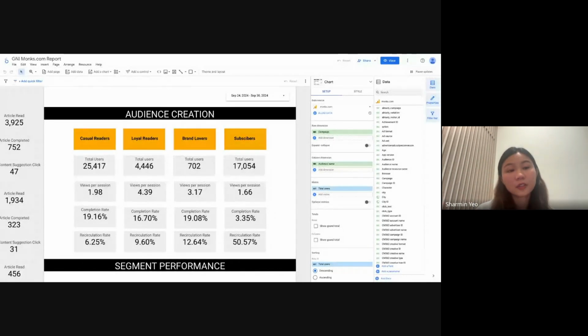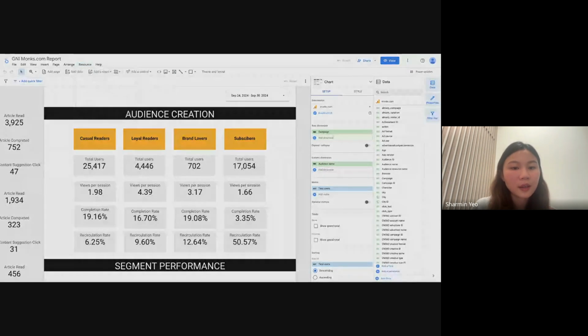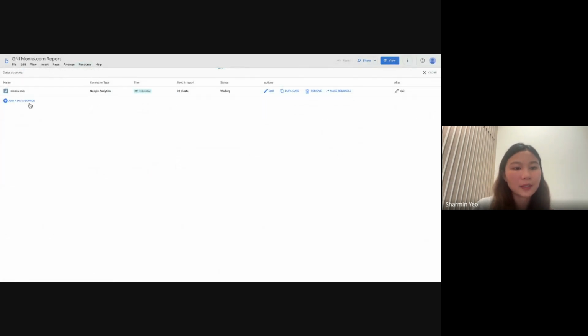So this is how Looker Studio will look. Initially it will be a blank page. You will need to navigate to Resources and then click on Manage added data sources. Once you have done that, you can click Add a data source, and all the GA4 properties that your account has access to will be shown. Once you see the one that you want to select, you can just click on it and then click Add, and you'll be able to add the data source.